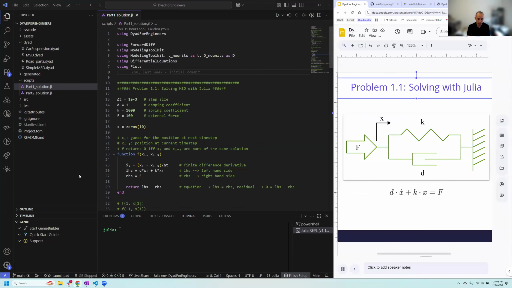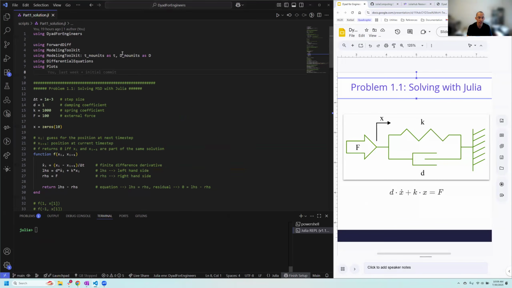Over here on the left side, we have quite a bit in our folder structure. For now, we don't really need to worry about that. We'll worry about that in the second part, but for now we're just going to stay within this Julia script that you see right here.